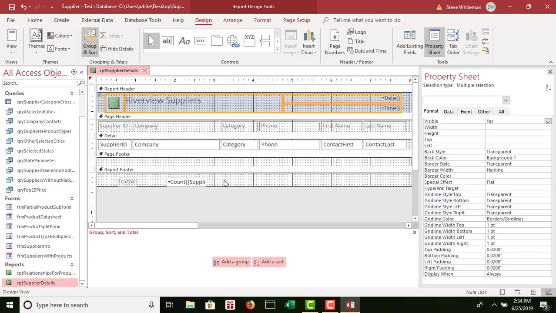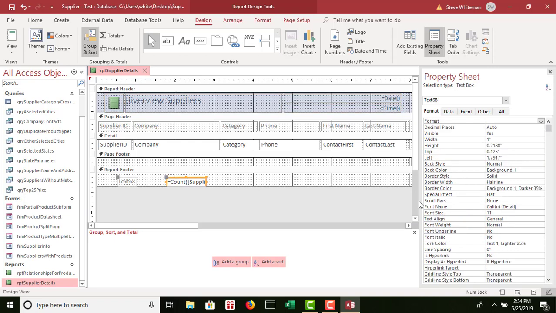Okay, now let me read it again. In the report footer section, add a grand total count of the number of suppliers that appear in the report. Make sure the calculated control box has a transparent border. So I'm going to click here, and I'm going to go to border style where it says solid, and I'm going to change it to transparent. I'm doing that in the property sheet for the control that I just typed equals Count. Okay, border style transparent.